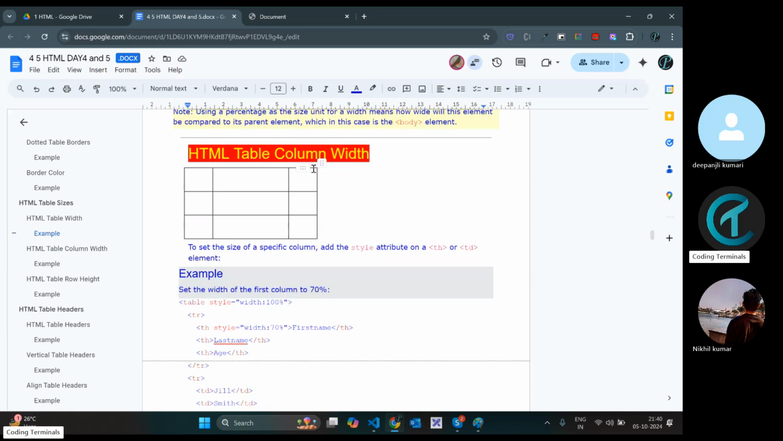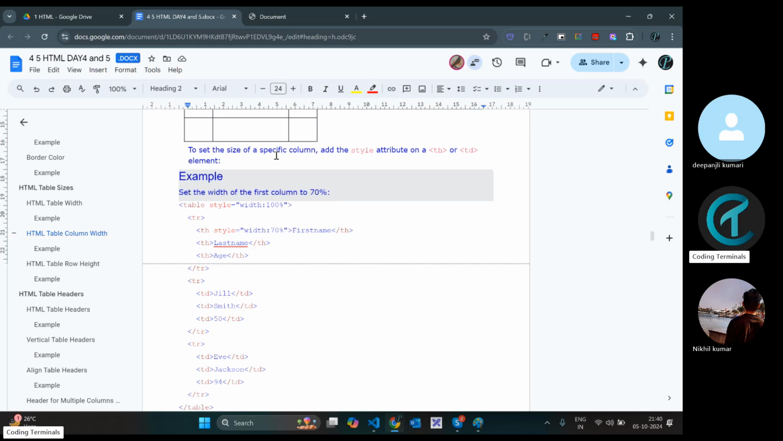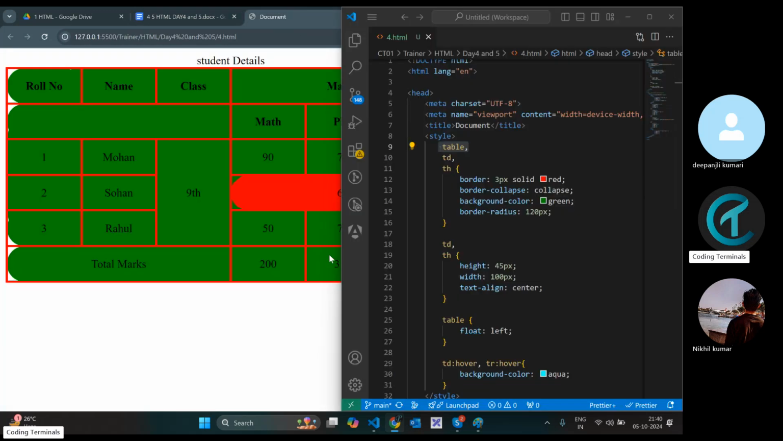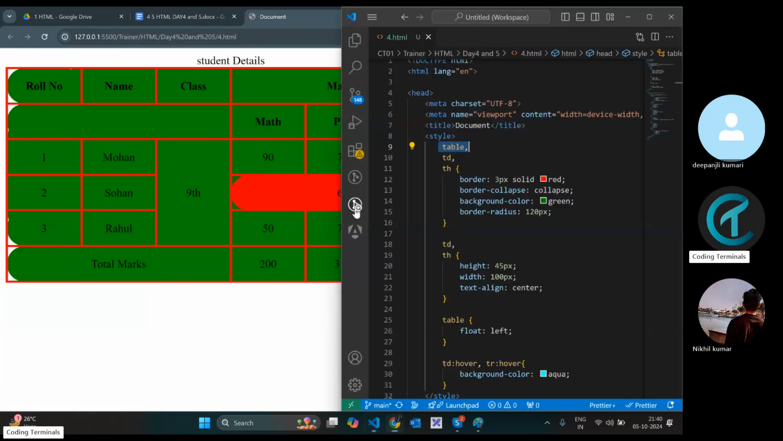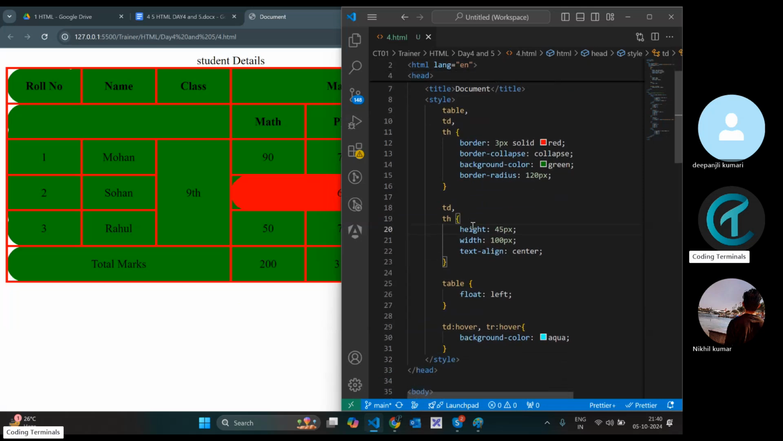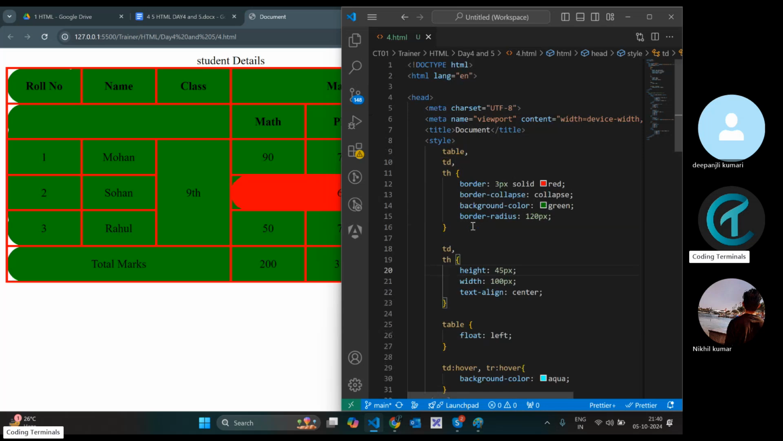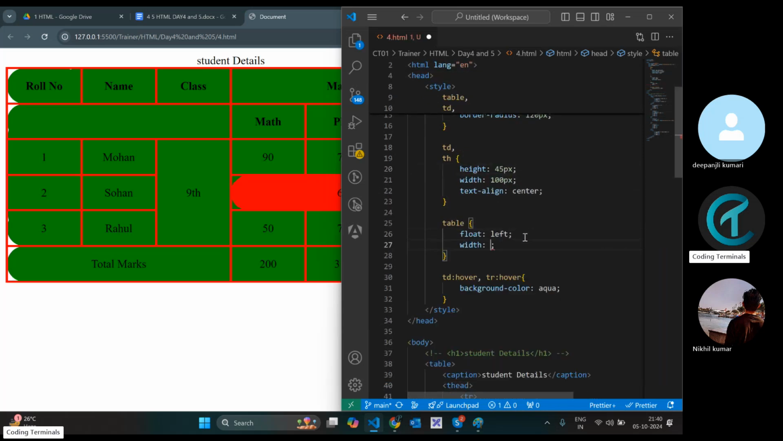Next, table column. Suppose that you want to increase or decrease the column width or height. You can do that with the help of height and width. Now, if you want to make the table full screen, what do we have to give? We have to use table width equal to 100%. Right now, we have not given it. Now give the table a width equal to 100%.